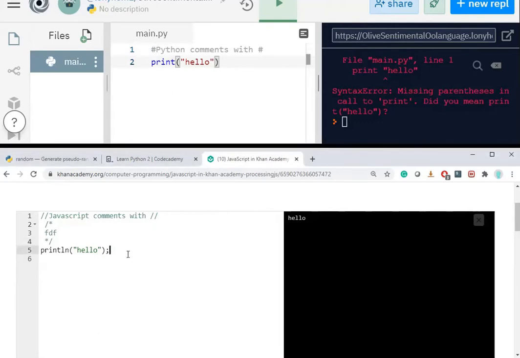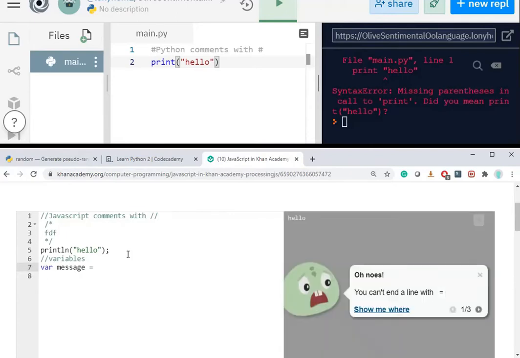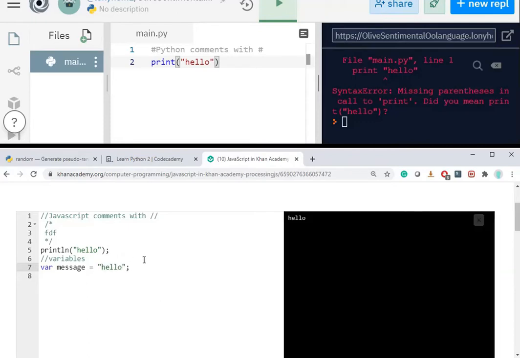Let's have a look at variables. In JavaScript, we go var, and we might type the word message. Say, hello. Right. We can just write the word hello there. And in Python, however, we don't have to write var or anything. We can just write message hello. So there's less work, 3 less characters, and no semicolon, 4 less characters.